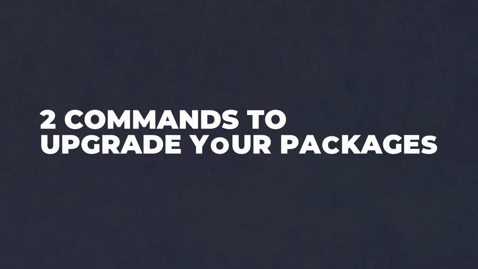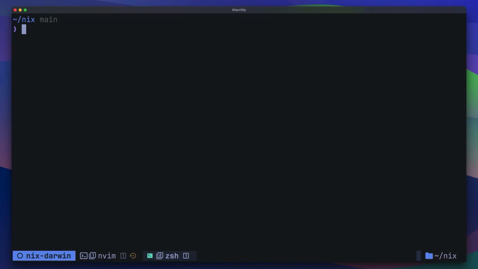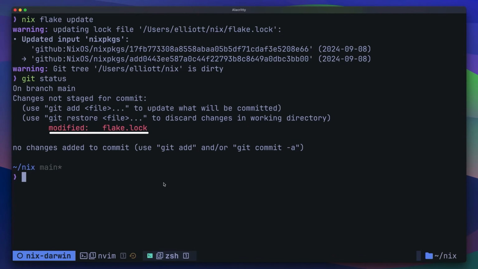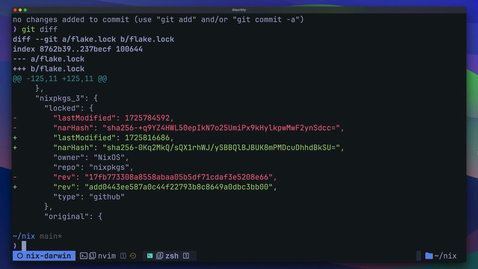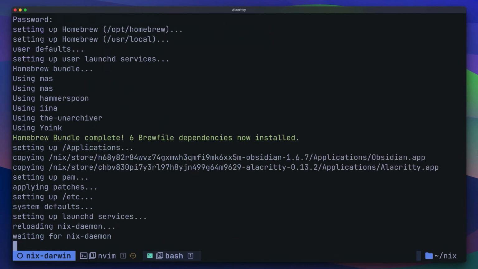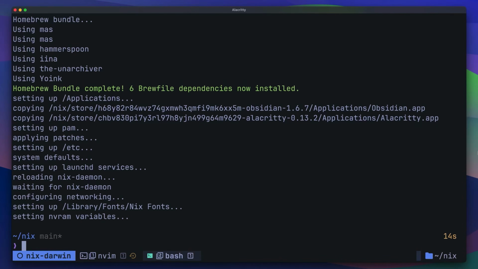This is done by running two commands. The first is to update the Nix Flake, which will cause any inputs defined in our Flake, such as the Nix packages repo, to be updated. Once the Nix Flake update command has completed, if we run a git status, you can see that this has caused some changes in the Nix Flake log file. Now we can run the Darwin rebuild switch command again, and it should perform any available updates for our installed packages before building and applying our configuration.